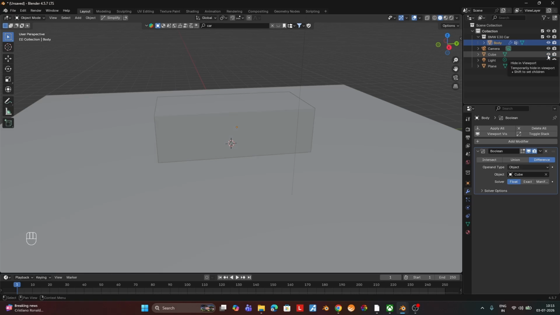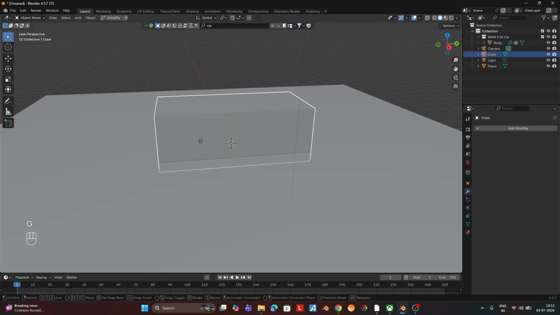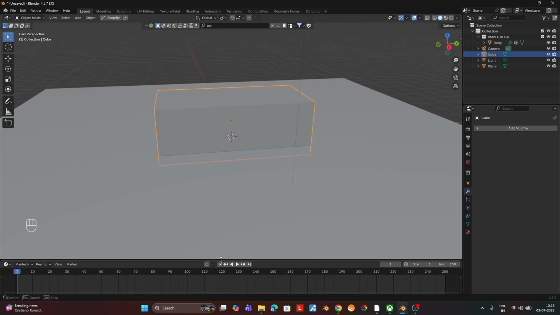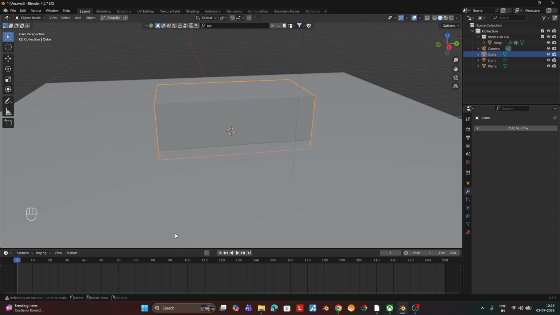And if we enable the viewport display of the cube, we can see the cube. So it is creating that effect. You see, if we move the cube, only that part of the car will be visible. So now we will do the animation of the cube, just moving from one place to the other.